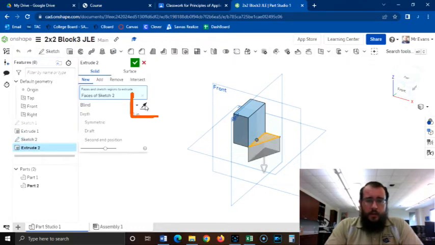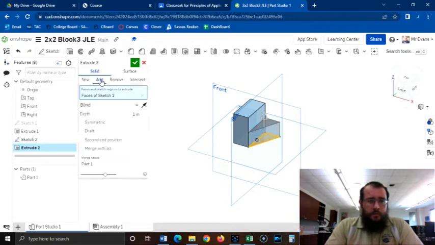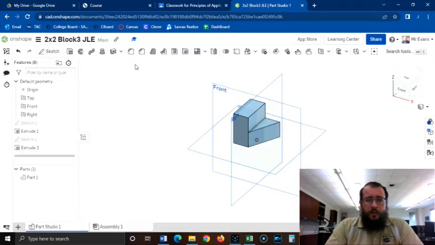And I want it to go the other way. And I do not want it to make a new surface. See how it's making a new one? I'm going to hit Add. And hopefully that cooperates with me. And I'm going to hit the check mark.